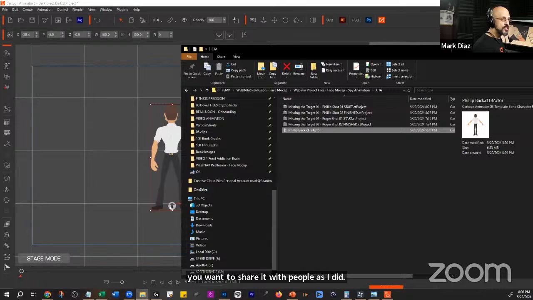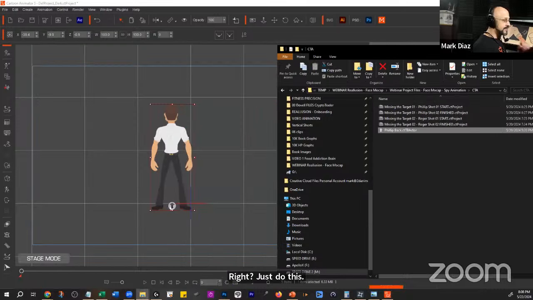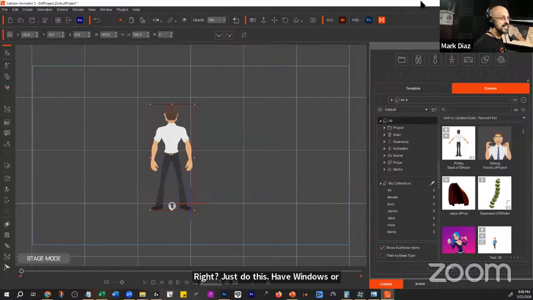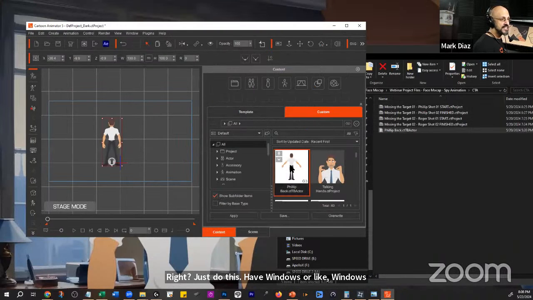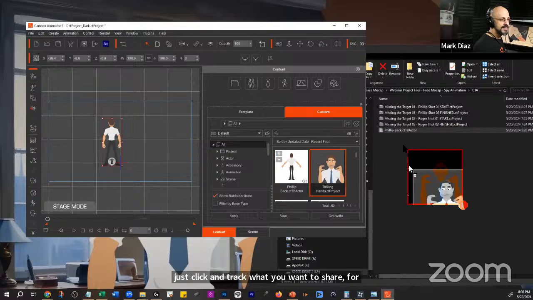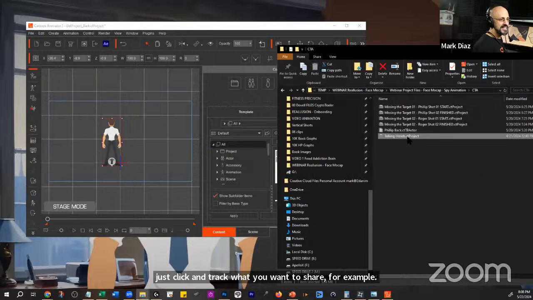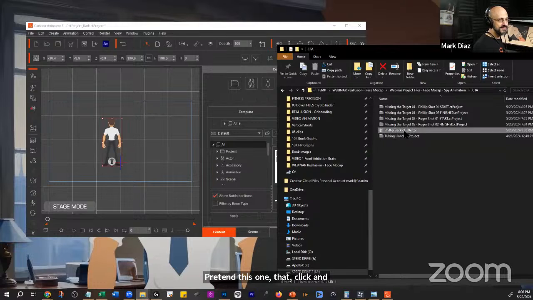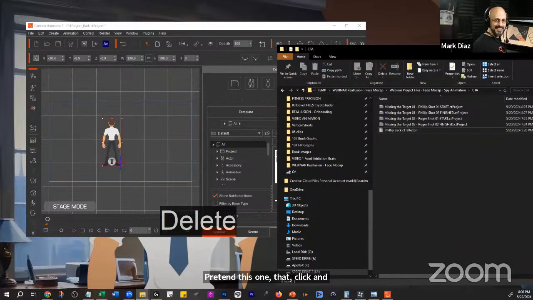Have Windows Explorer on one side, this on the other side, and then just click and drag what you want to share. For example, let's pretend this one, Talking Heads. Click and drag, there you go. And now you can share that file. All right, so that's it.